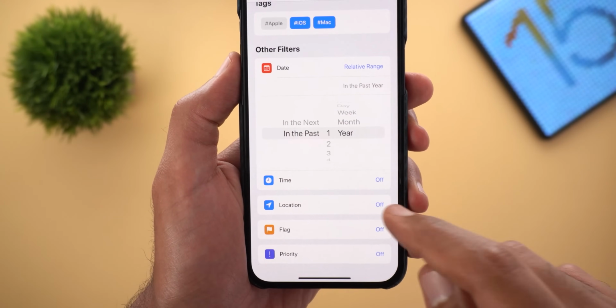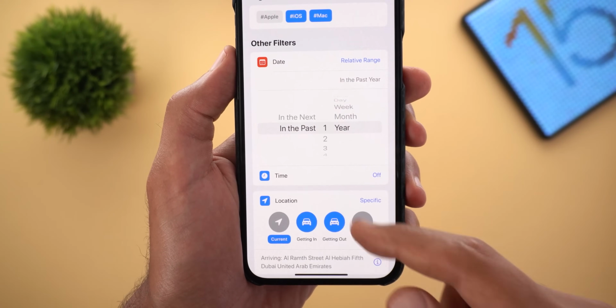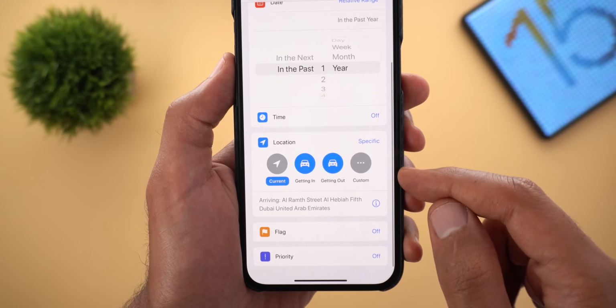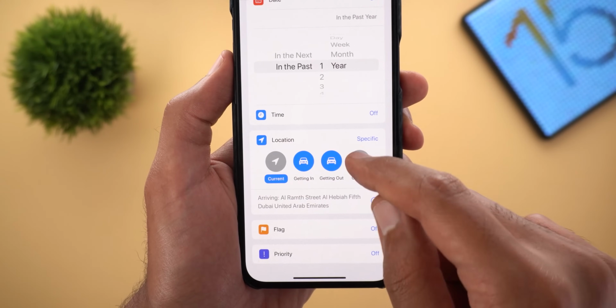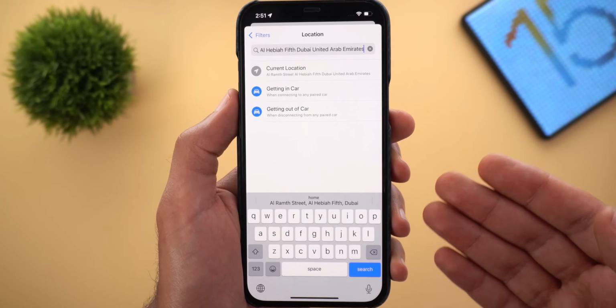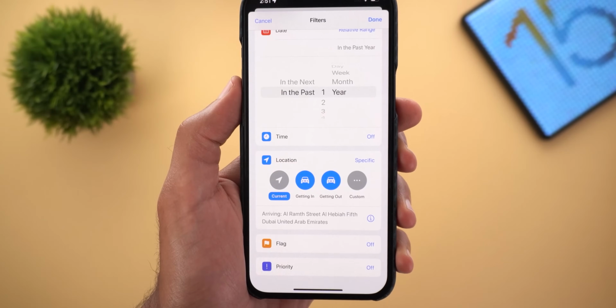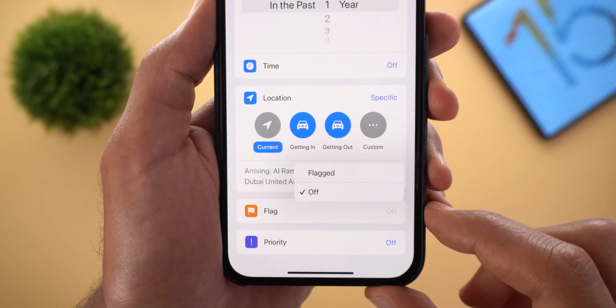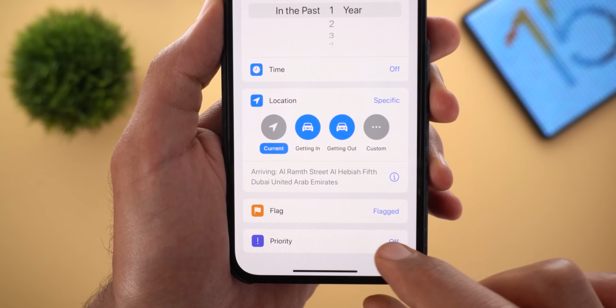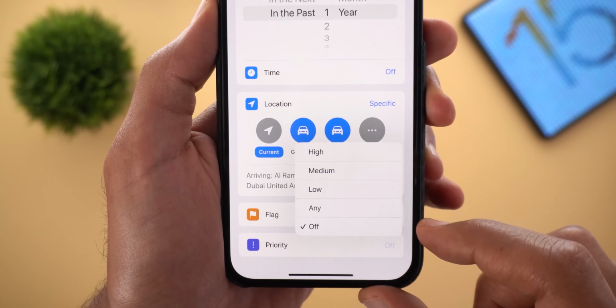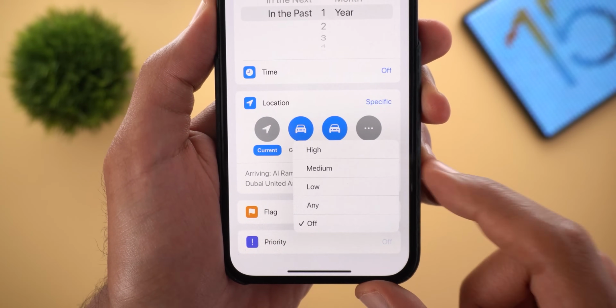For the location, you can choose specific, and in this case, it will show you the saved locations in your maps, or you can tap on custom, it will show you the search, and you can pick the location you want. The next one is called flag, so you can only add the reminders if they are flagged. And last but not least, the priority, and choose between high, medium, low, or any.